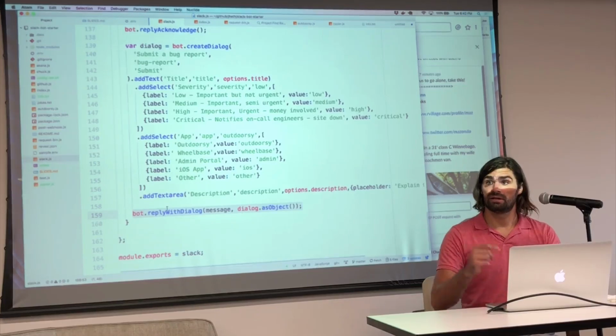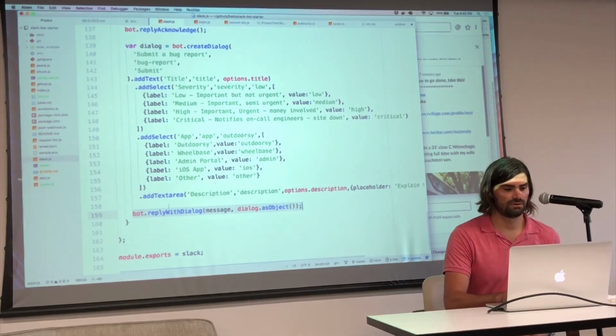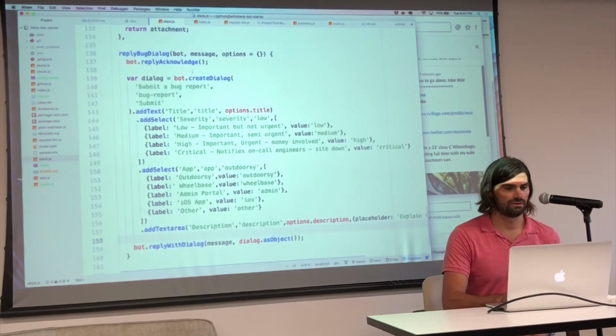So, yeah? What are those first three arguments before you add select? Wait, these three arguments, or? On add select.